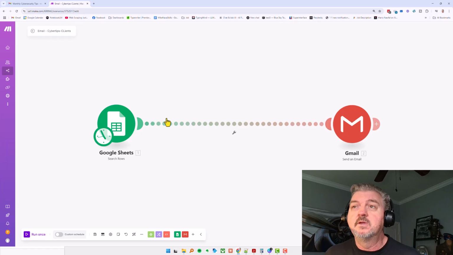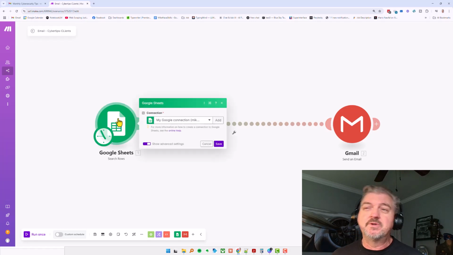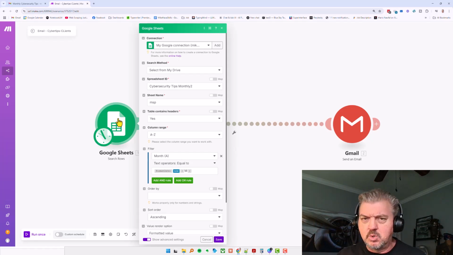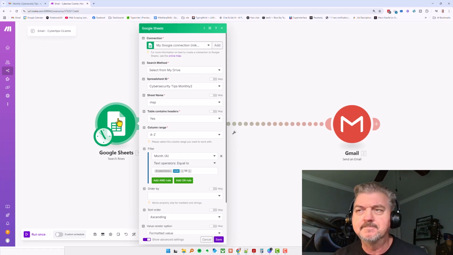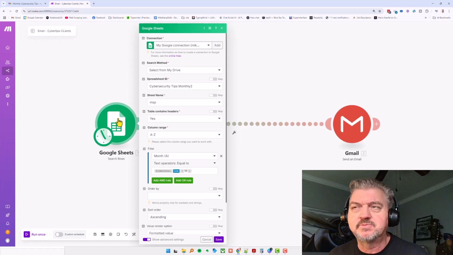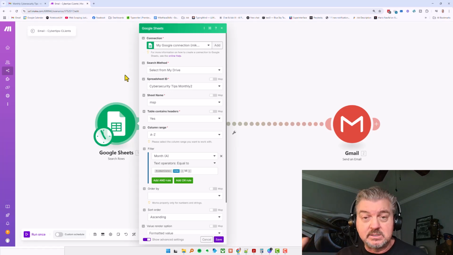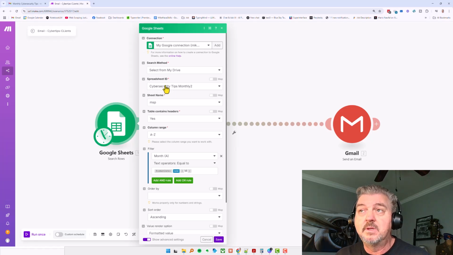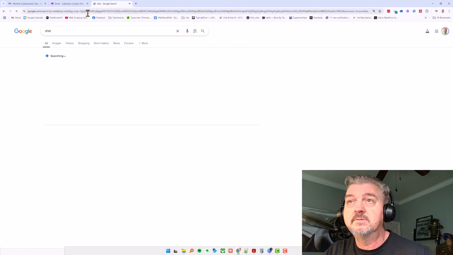So, okay, let's look. This is a module. This isn't a detailed how-to. This is just an overall look at what's available and how I'm doing it. So this isn't a tutorial. I'm not going to go through every one of these lines and explain what that is. But basically, high leveling this for everybody, this is pulling from a sheet named MSP and a sheet named Cybersecurity Tips Monthly 2. Let's look at that just real quick in my sheet.